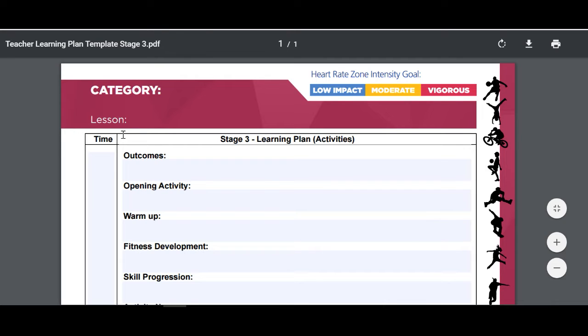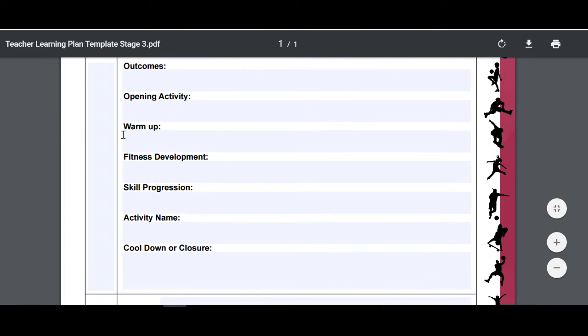Then looking at our opening activity, thinking about our warm-up. That warm-up is extremely important. Get the blood flowing. We all know our white blood cells is what helps heal the body. We need to help our kids understand that part of our class is to build up that immune system. So after we get the blood flowing, going into some type of fitness development. And there's so many different ways that we can do that in exercise science. Then some type of skill progression, as well as an activity name, your cool down, and your closure.